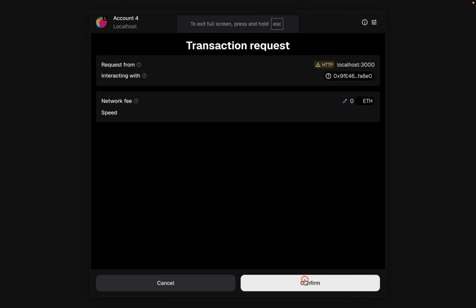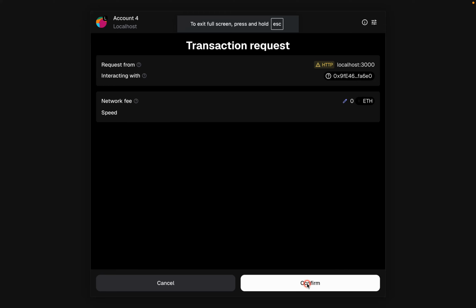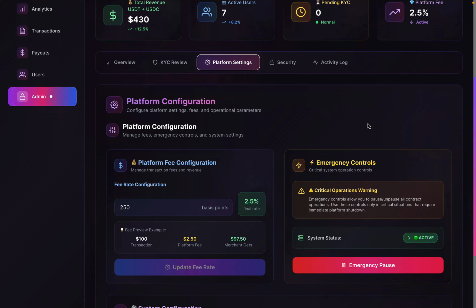Let's click on this confirm, and now when the user makes the payment, the fee will be charged based on 3.5%. That's the percent we are charging. If you want to bring it down, I can go with the previous fee. I can click here and simply change the fee, and everything will be updated. If I want to pause the contract, I can do it from here, but I don't want to, and I would suggest you not to do it.